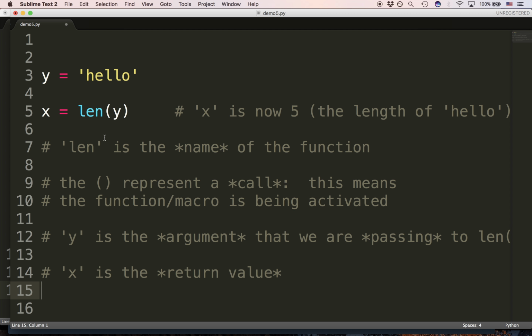Looking at the semantics, and in particular the syntax, len is the name of the function. The parentheses represent the call. When we see a parentheses after a name, that means that we're calling that function. The call is what activates the function. So without the parentheses, we wouldn't be calling the function. We must have parentheses to call the function. Again, y is the argument and x is the return value.